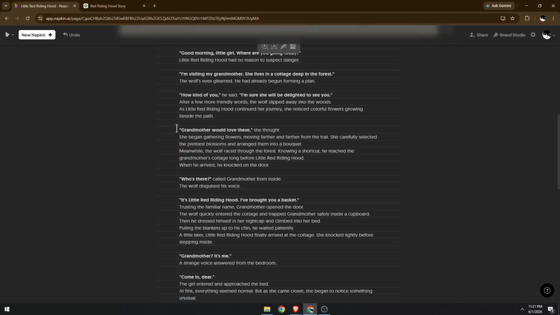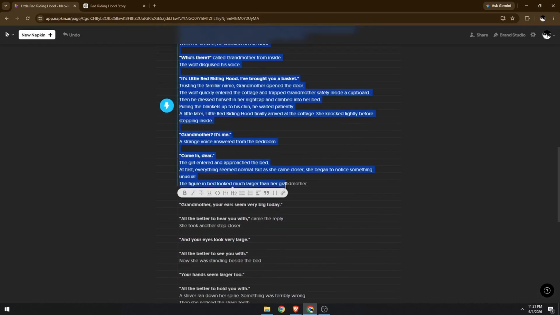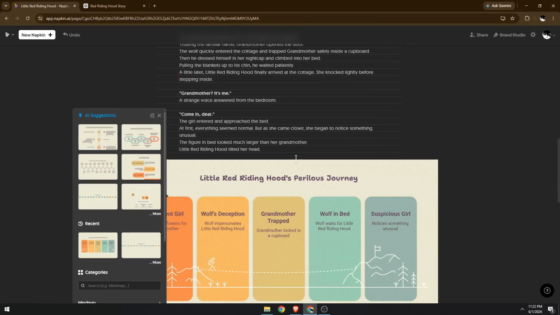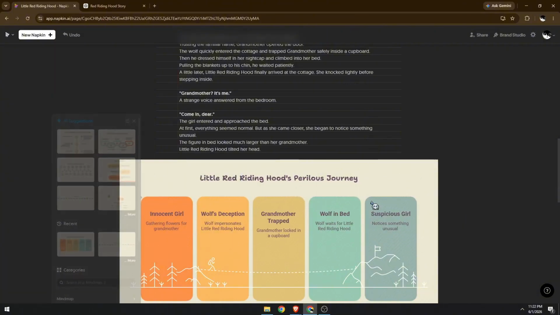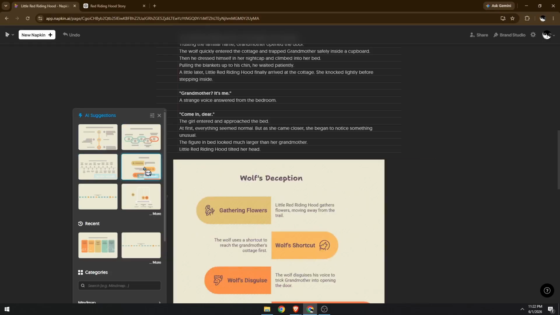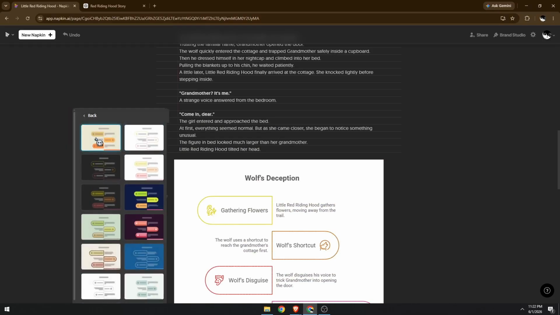I'm going to highlight this section and generate another visual. And here you will notice that it has automatically recognized what style I just used from a previous visual. So you can just choose this or you can choose another diagram instead to make it much more engaging. So I'm going to choose this and the same style.